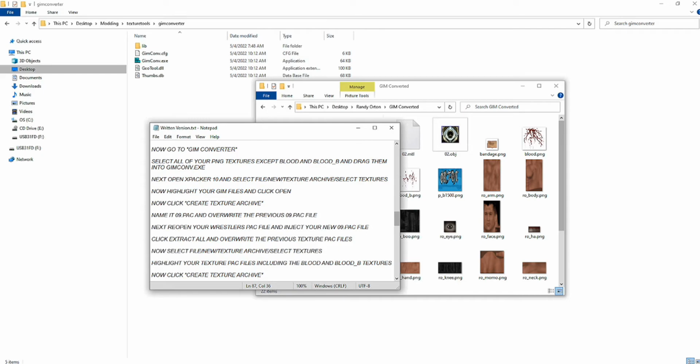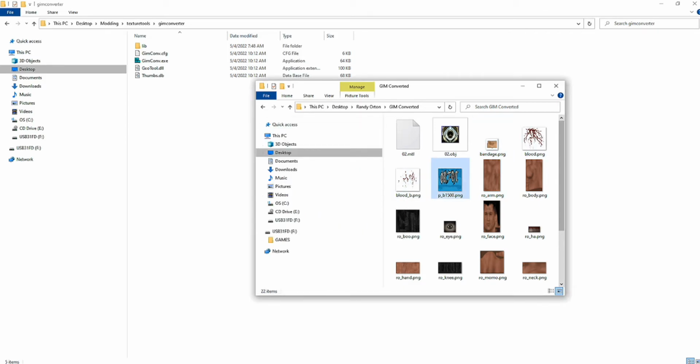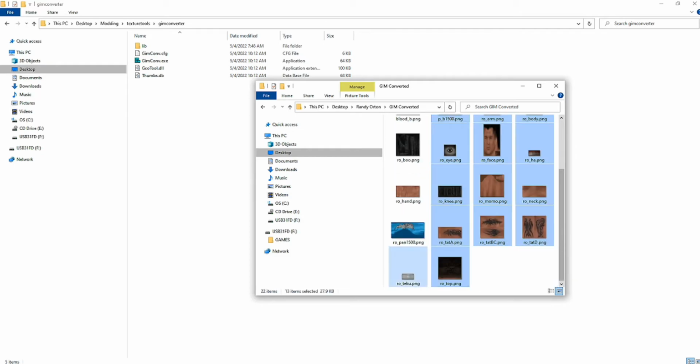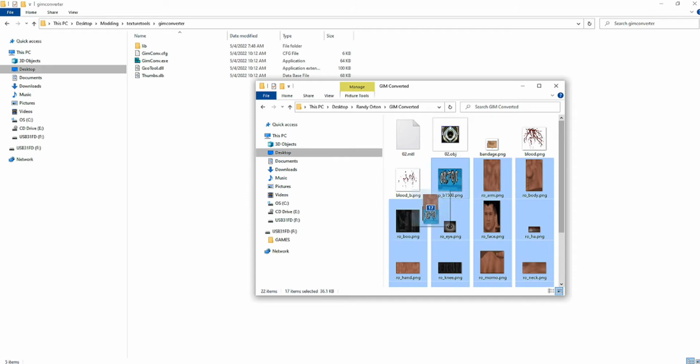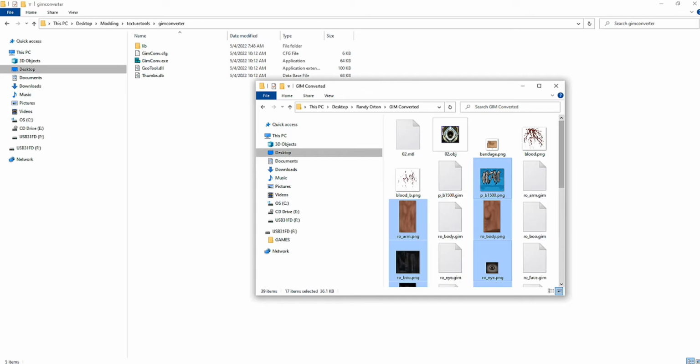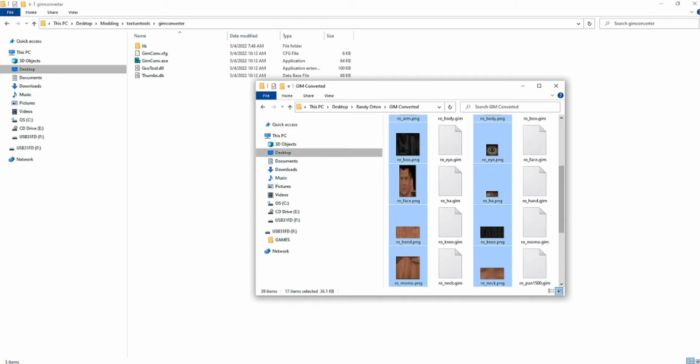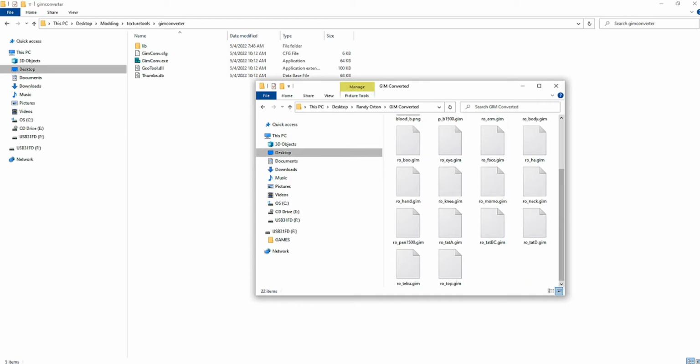Now highlight. Select all of your PNG textures except blood and blood B and bandage. It doesn't matter. Just select all of these right here. Now drag them into gemconv.exe. Okay? You can delete these if you want. Alright?